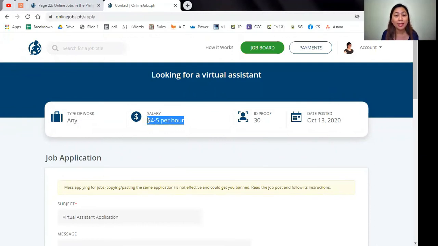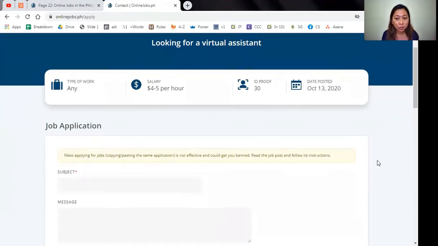It will also indicate kung magkano yung salary range that the client offers. It will show kung ilang ID proof yung nire-require niya. So this means na if let's say your ID proof is only 25, you won't be able to submit an application for this job post. And lastly, it will show you kung kailan create yung job post. So go ahead and scroll down.